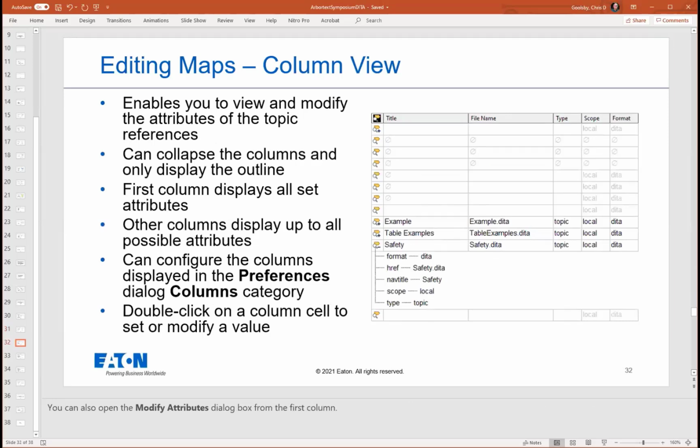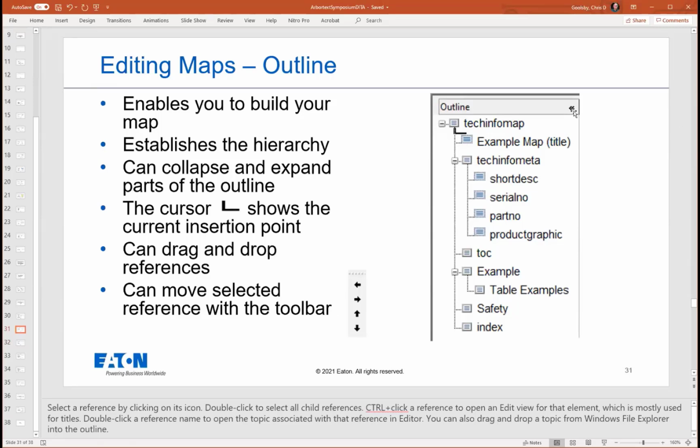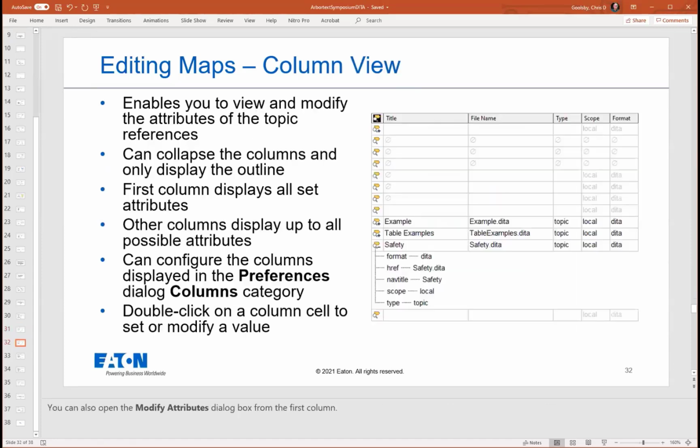So column view is the next big piece of editing maps. This allows you to view and modify the attributes like I said. So you can collapse the columns. Let me show you that. Actually, if you click on this little piece here, that'll collapse the columns, and all you'll see is the outline. So if you don't want to see the columns, you don't have to. There's also a right-click menu at the top of the column that'll hide it for you. So you can collapse columns and display that.